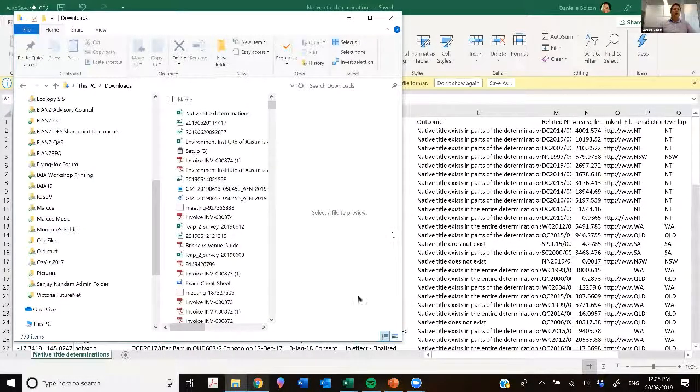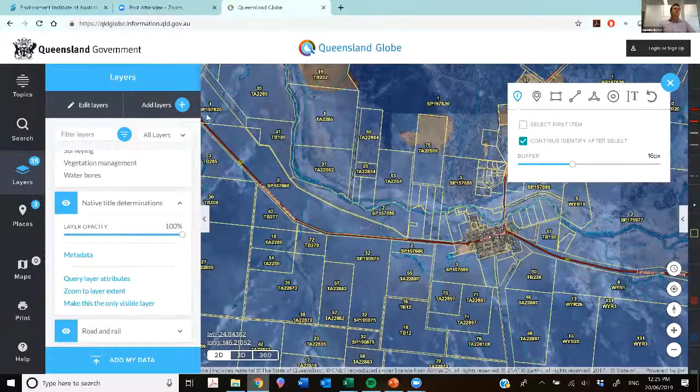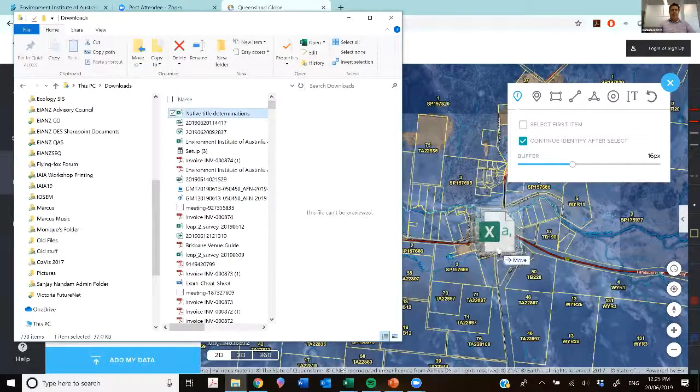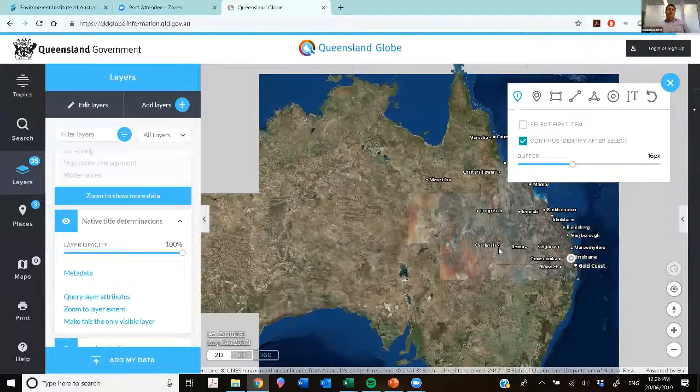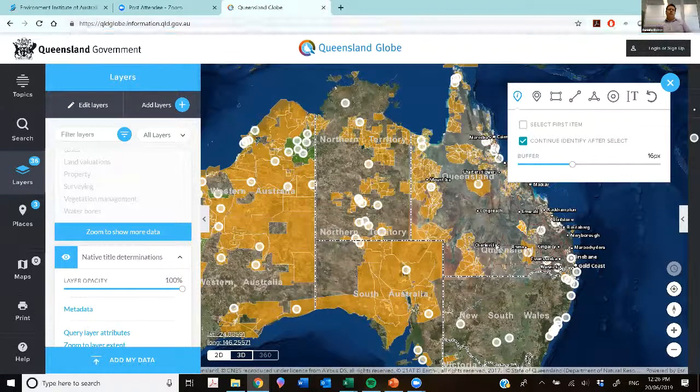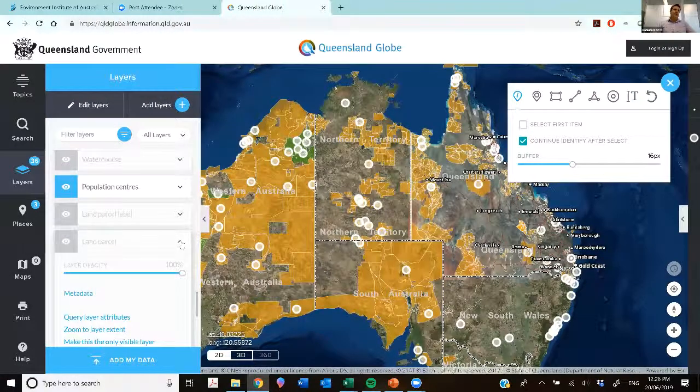I'm going to open up the Globe again. And then I'm simply going to drag and drop this CSV file back into the Globe. Just wait for that to load up. And you can see there, because this is a statewide data set, all those dots are all the native title determinations, as I mentioned, from that filter, after 1st of the 1st, 2017. And it adds that CSV file as a layer.